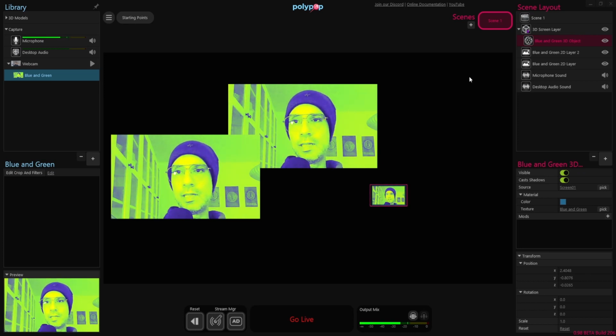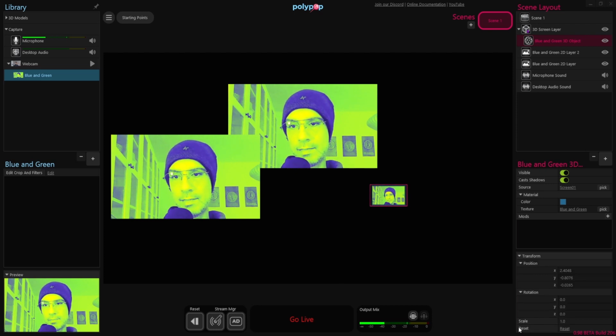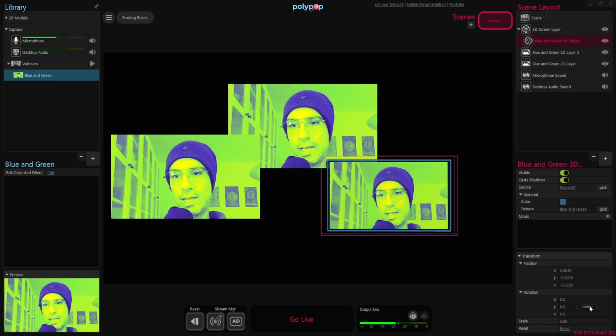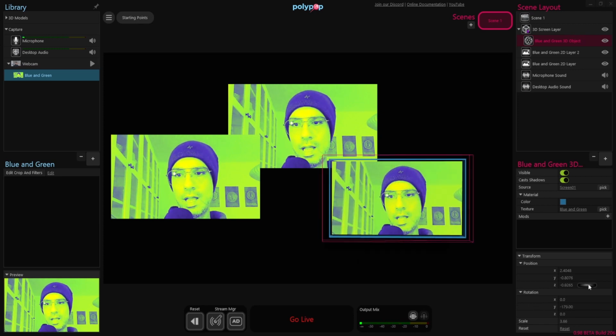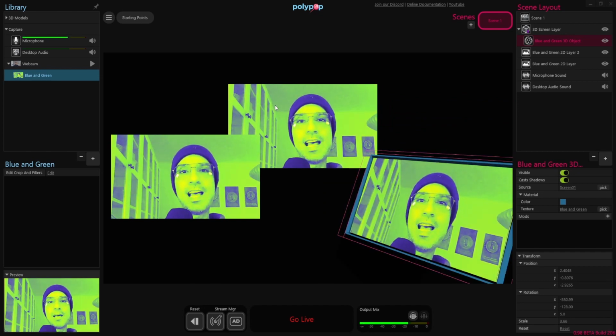Let's make it bigger. First, I'm going to make sure my screen layer is selected in the scene layout. And then I will go to the transform here at the bottom. I will expand it and I have a scale. I can scale it up as much as I want. Of course, I can rotate it. I can bring it forward and back. And basically, I set it up as I want to.